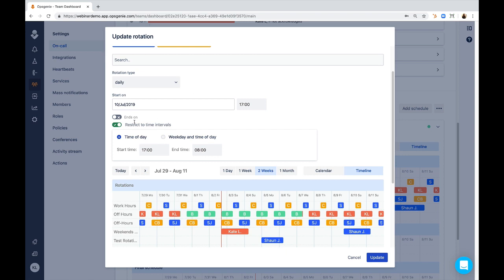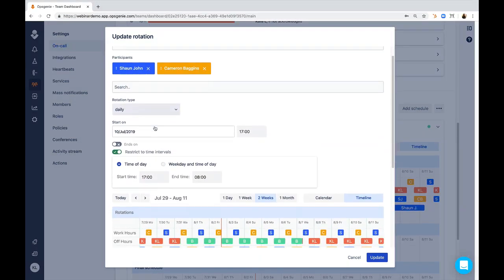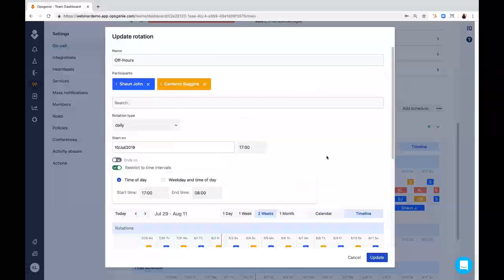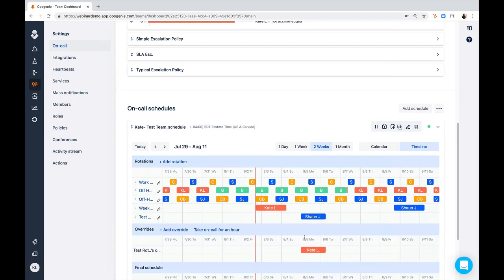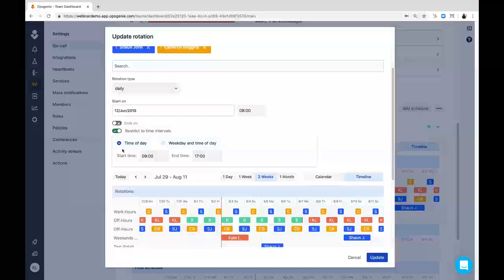So this particular schedule is for off hours. So this is not normal working hours for this particular team. It starts in the evening and ends early in the morning. This is also a common practice. So folks will have this off hours work schedule, and then the regular work hours schedule here. You have 2 people working, and this is also restricted to time intervals. So this will start at 9 a.m. in the morning and end in the evening.